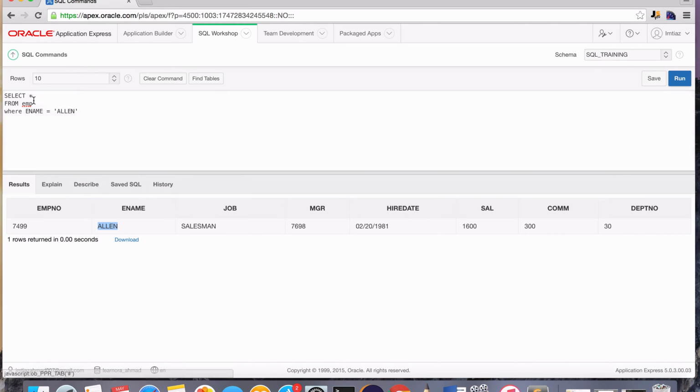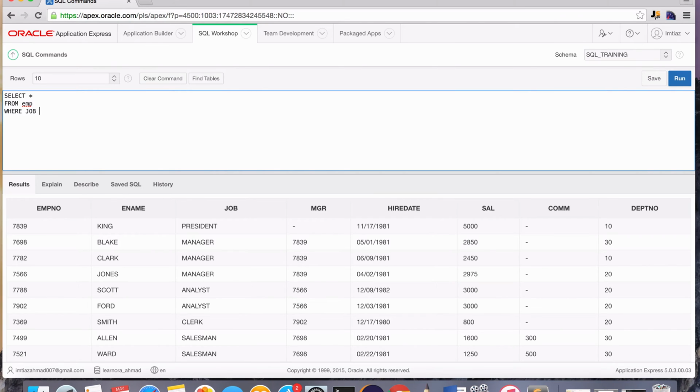So let's add some more conditions. Where job is equal to salesman. And here's another keyword. We've seen where, we've seen from, we've seen select. We have another keyword called and. And is the exact same thing as where. A lot of people get confused and enter where, and they have multiple conditions like this. That's not how it works. After you have where, the rest of your conditions must be ands, okay? That's just how the SQL language is designed.